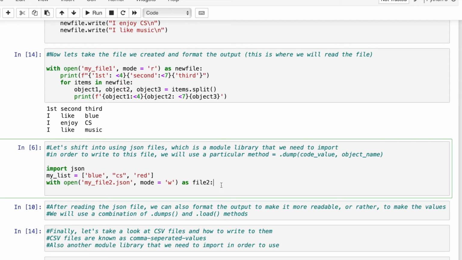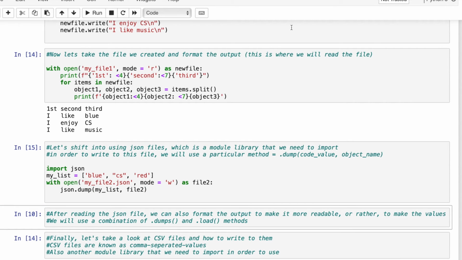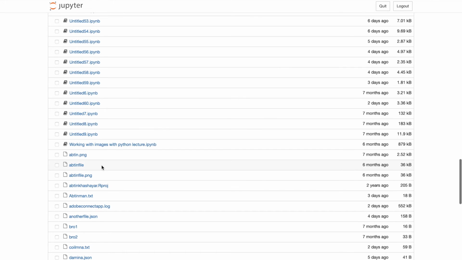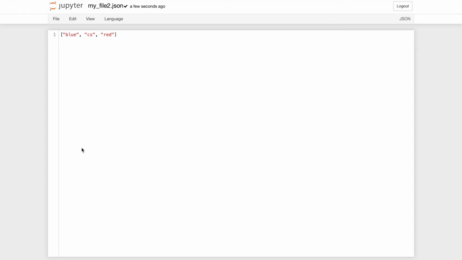let's just say red. So with JSON files, when we write to this file, we're going to take this piece of code as it is into the file, which I will do with json.dump, and then the object of the code, my list, and then the file we are using it as, file2. We run that, and then let's go into our notebook here full of so many files. If I can find this, there we go, my file2.json. There you go.